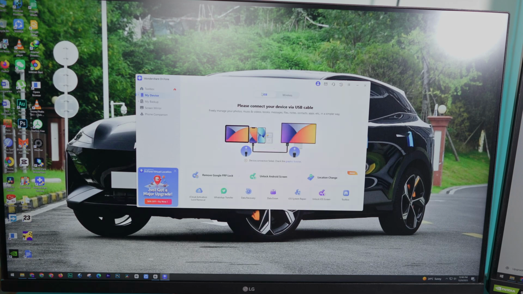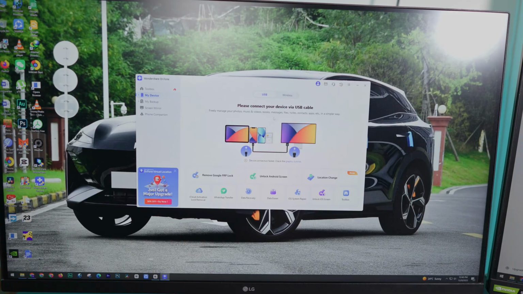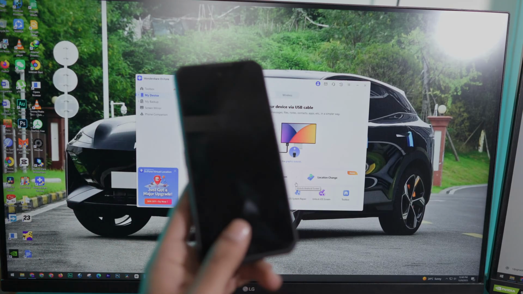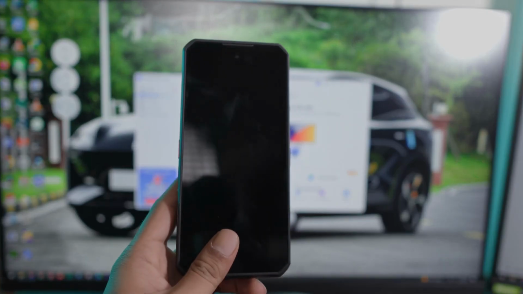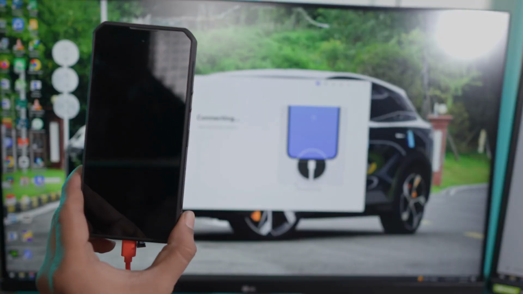First, the thing we do is connect the device to the software. You have two options here: connect via USB or wirelessly. Everything is well organized. For example, there is a section for iOS features and another for Android features. iOS system repair, iOS unlock, Android unlock. Everything is separated clearly. So first, for my ROG phone, I clicked on the ROG option to start the video. Then I connected the device via USB.